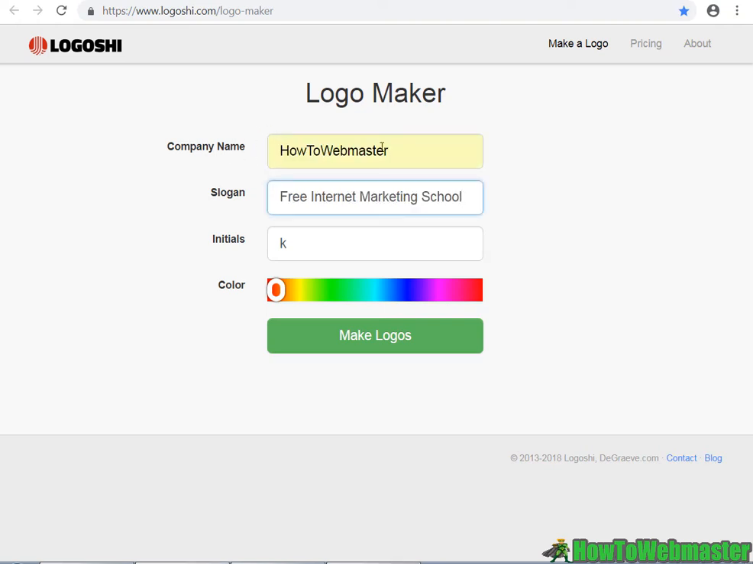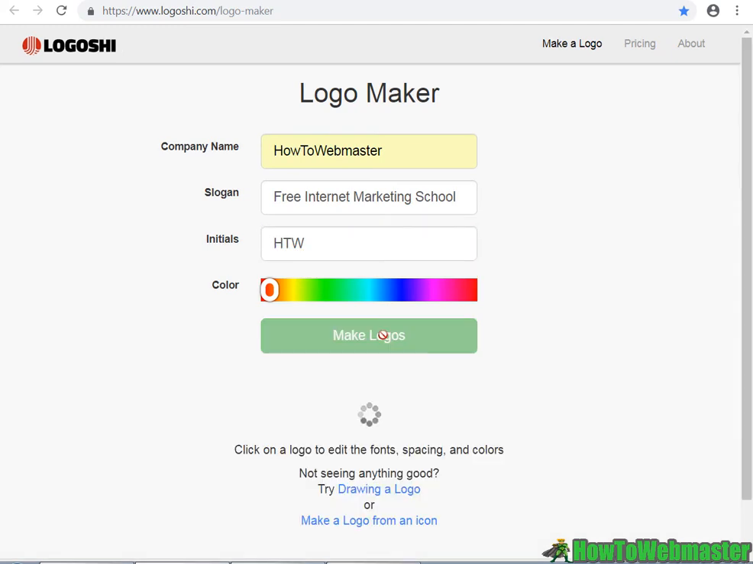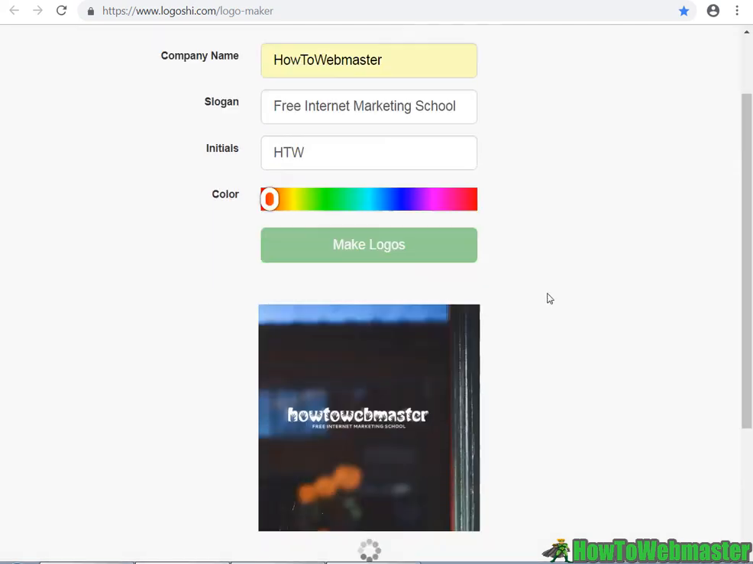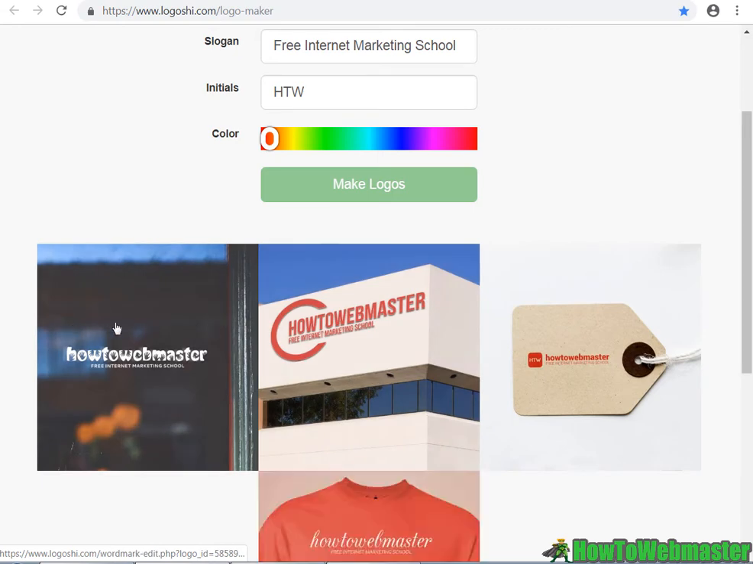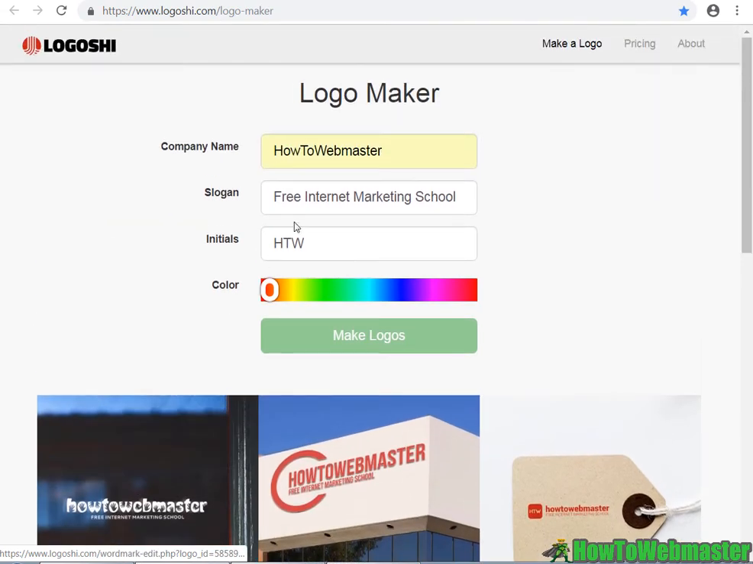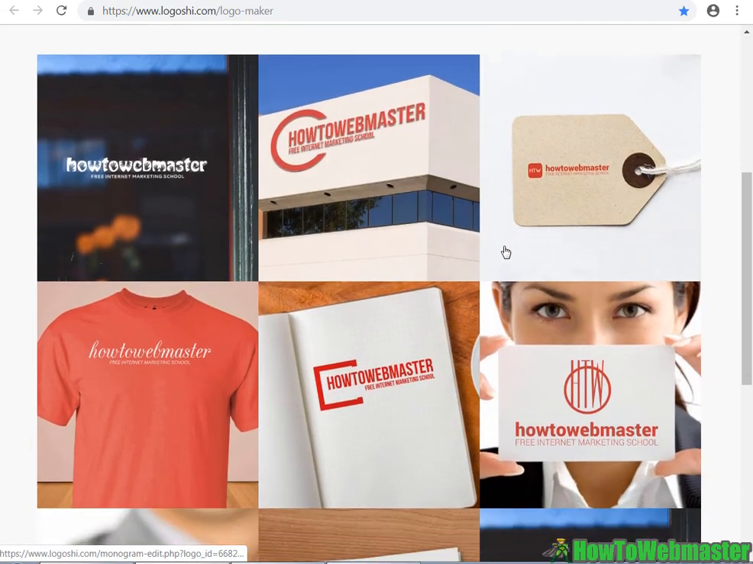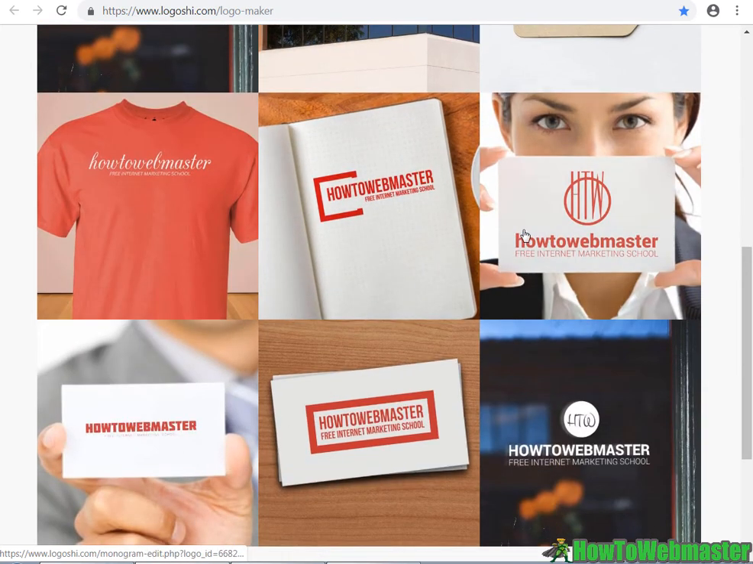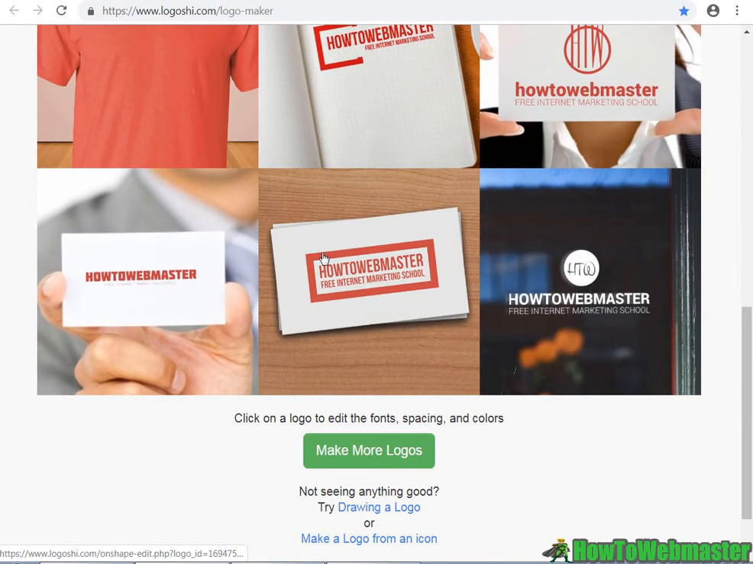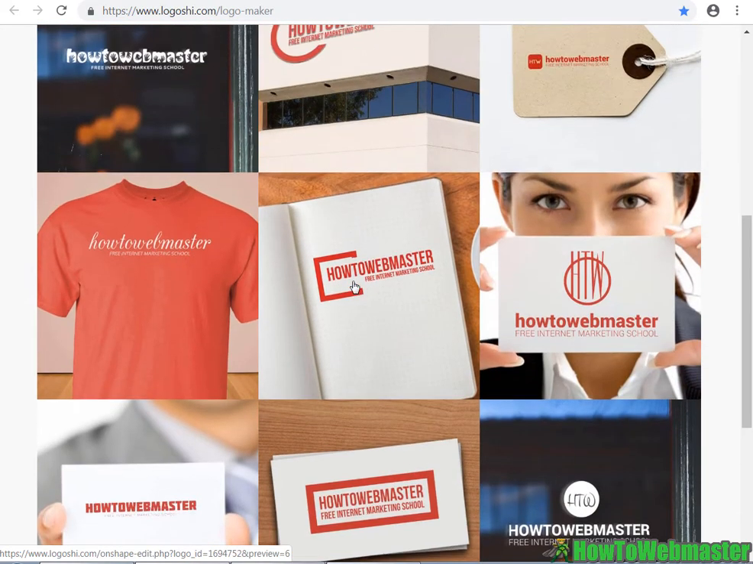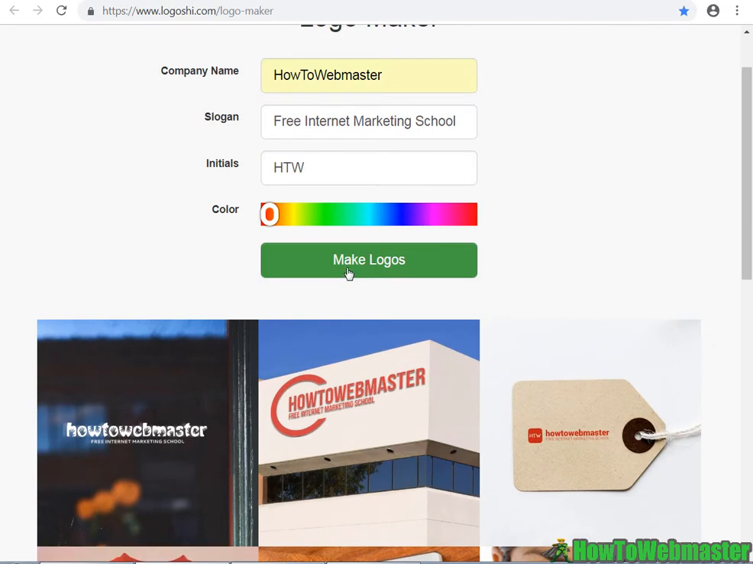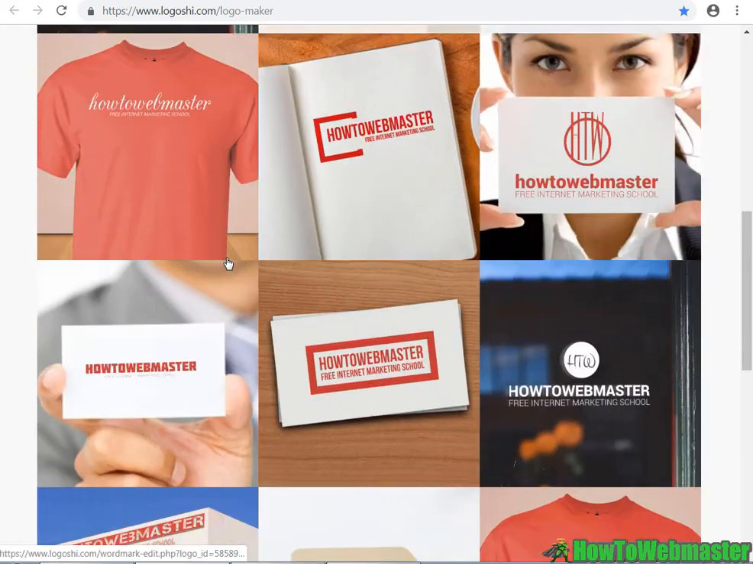It's a beautiful logo maker, and let's type in the company name, slogan, initials, and the color. Let's just leave it as default for now. Click on make logos, and it's going to pop out a bunch of different logos, banners, t-shirts, all kinds of these cool designs. As you can see, professional looking, amazing, and you can even click make logos again to get even more logos.